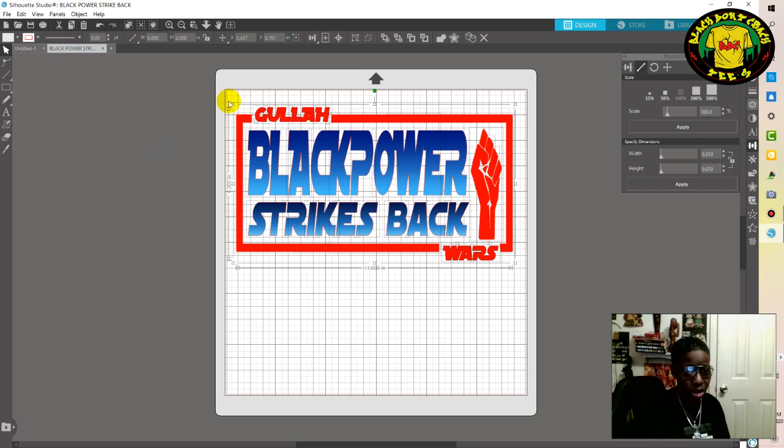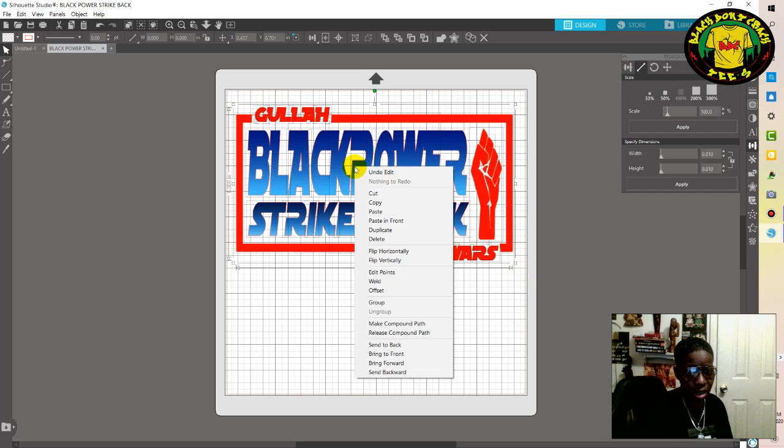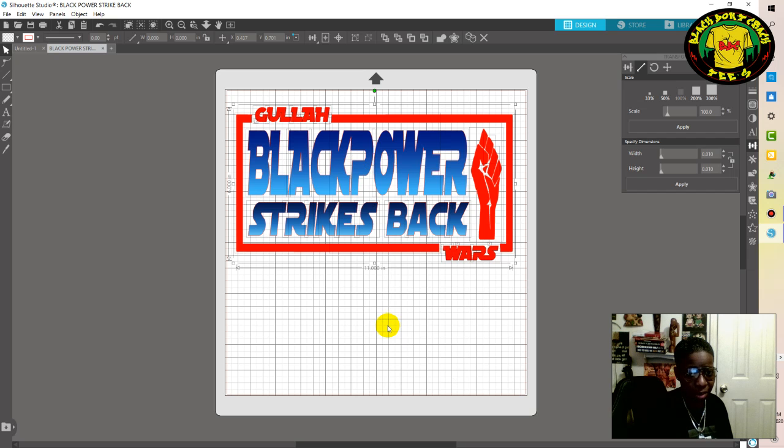So what I need to do, let me create another box around this. Okay. And I need to right click on it, and I need to now make a compound path. See, it got rid of everything. All those lines that were on there are gone. So now what I just did was I just told the computer that, yo, this is all one thing, right?